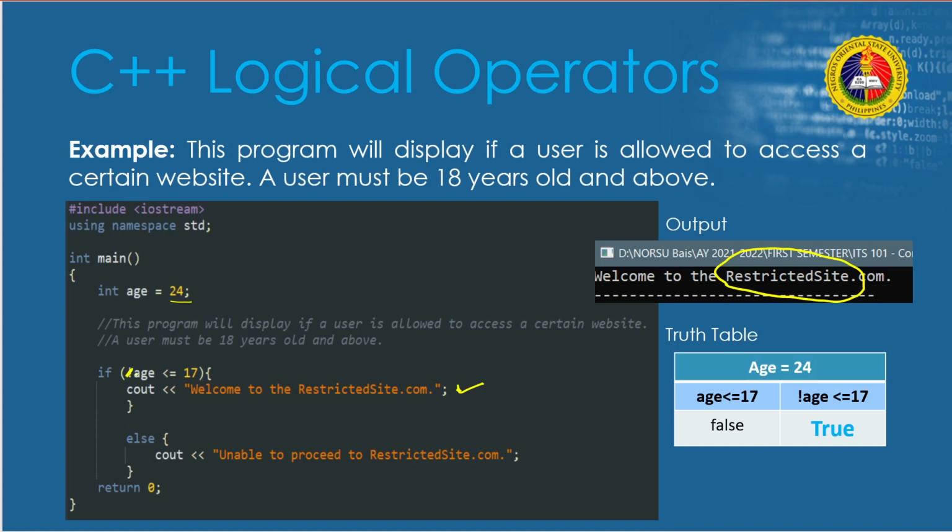However, if you change it into not, not age, erase all the signs, that means it's the opposite. So it automatically becomes false. So it becomes not age is less than or equal to 17. Earlier it was false. This time, since we're using not age, then in the truth table, if false, it becomes true, and true becomes false, correct?